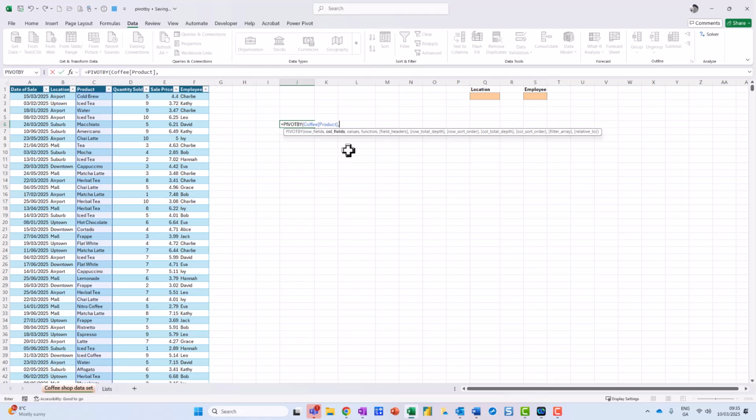Then the column fields, in this case, I'm going to have my location. So type in coffee again, square bracket, double click on location, close my square bracket and go comma. Values: what do I want to drag into the values part of it? In this case, I'm going to go quantity sold. So I type in coffee again, square bracket, quantity sold, double click on it, close the square bracket, go comma.